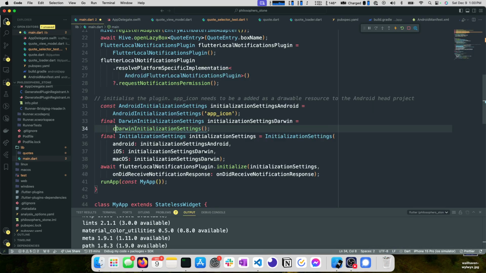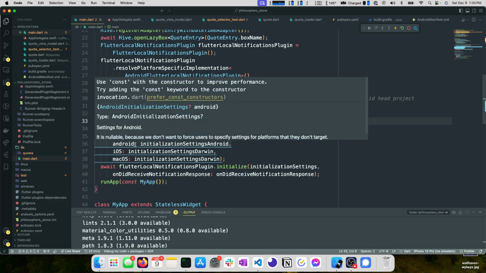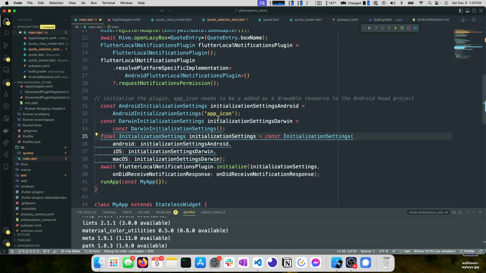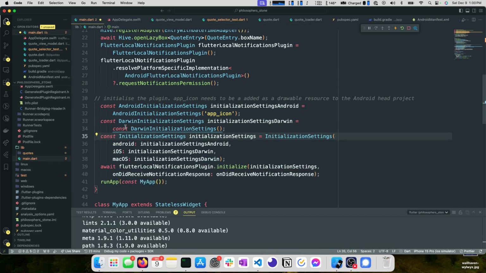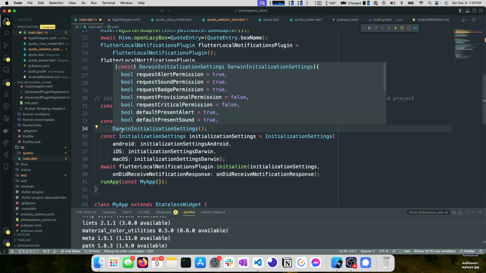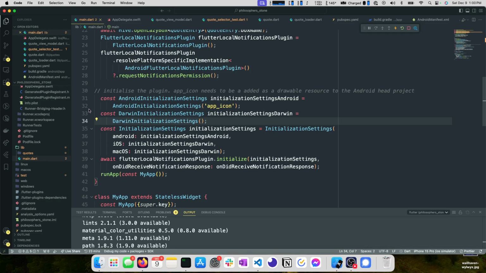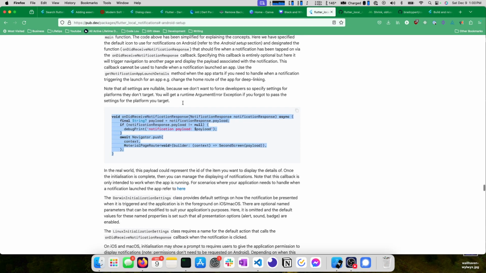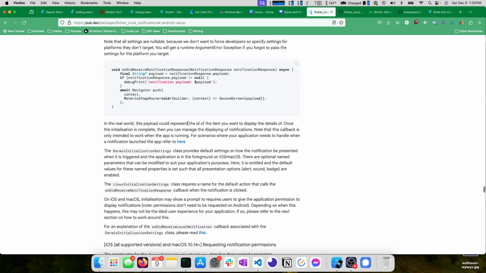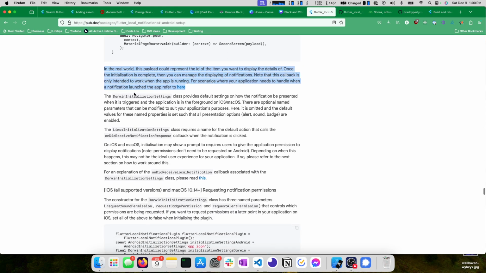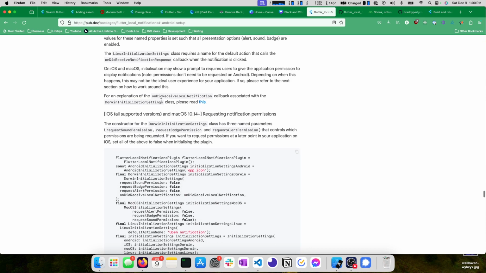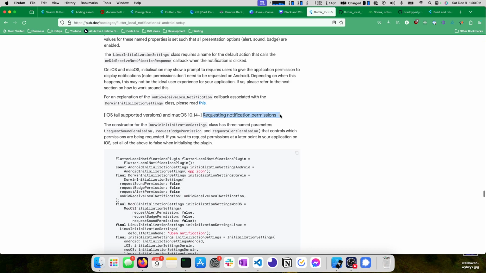And then we can make that const in that case, which is nice. And this whole thing can be const. And then that makes this const, which means this can be const, which means we don't need the word here and we don't need the word here. Okay, minor cleanup. Perfect. In the real world, this payload could represent the ID of the item you want to display the details of. We just want to make sure the user ends up in our application, so we probably don't need to worry about that. Okay, requesting notification permissions.